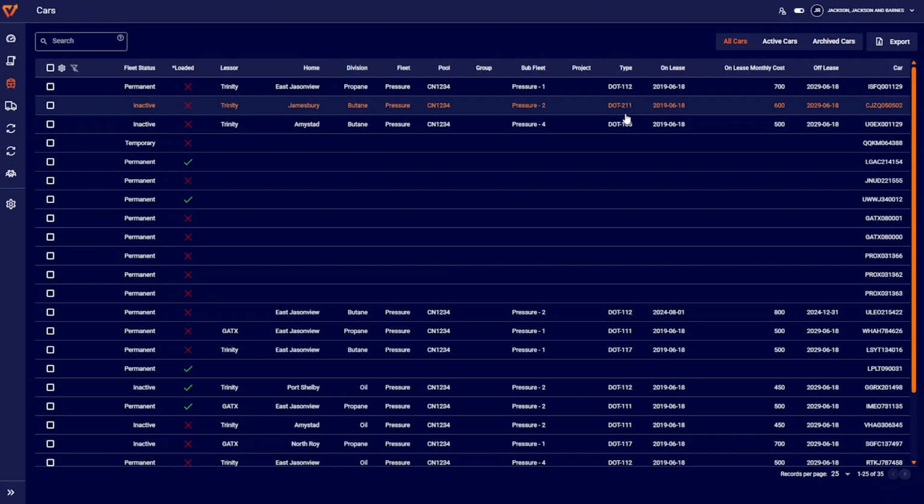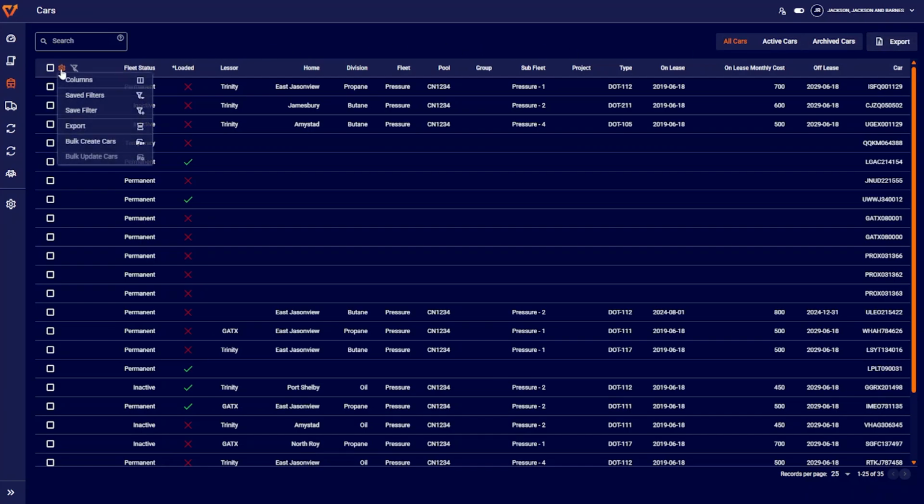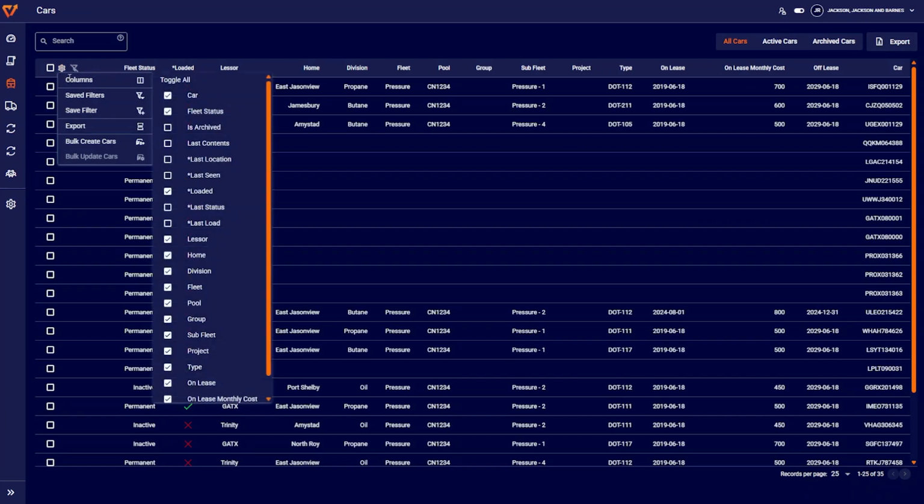Now, including that, you also have some different sorting and filter options. At the very top right now, I have it on all cars. I can change this to show just my active cars or archived cars as well. I can export this information out of Wheelhouse if needed. And then back in the gear icon on the far left, I can actually toggle columns on and off so that I can have a more concise table here for the information that I need to see.